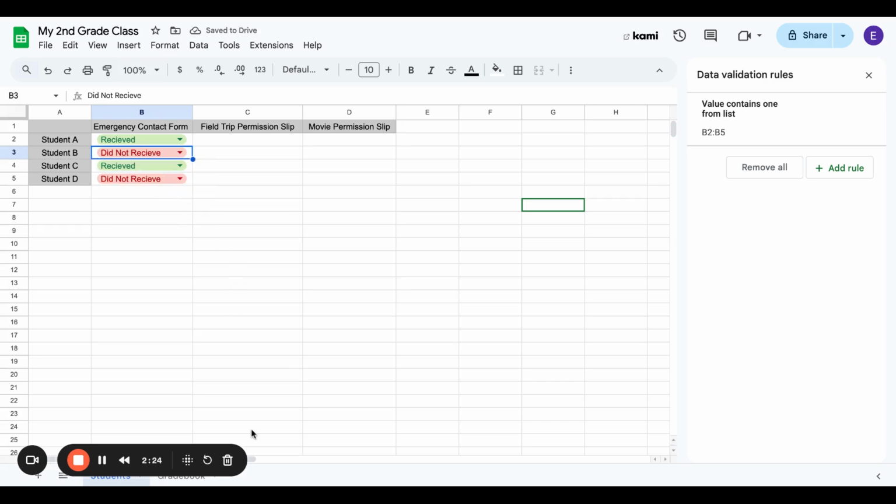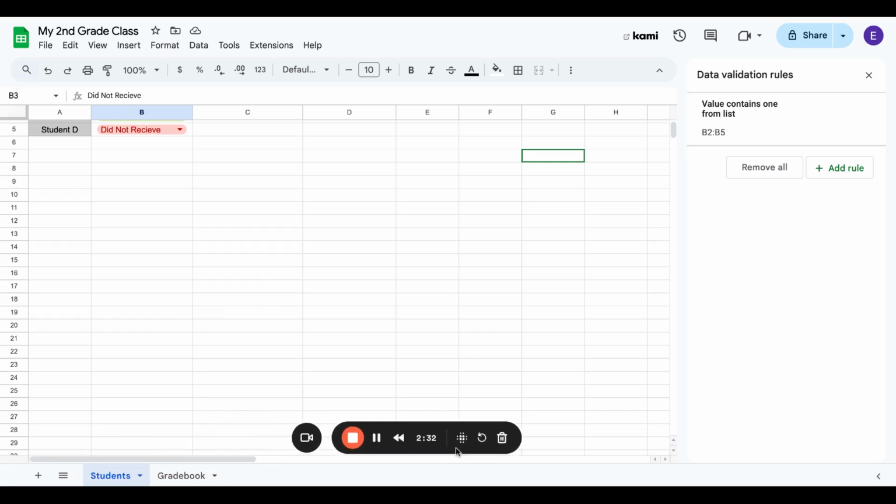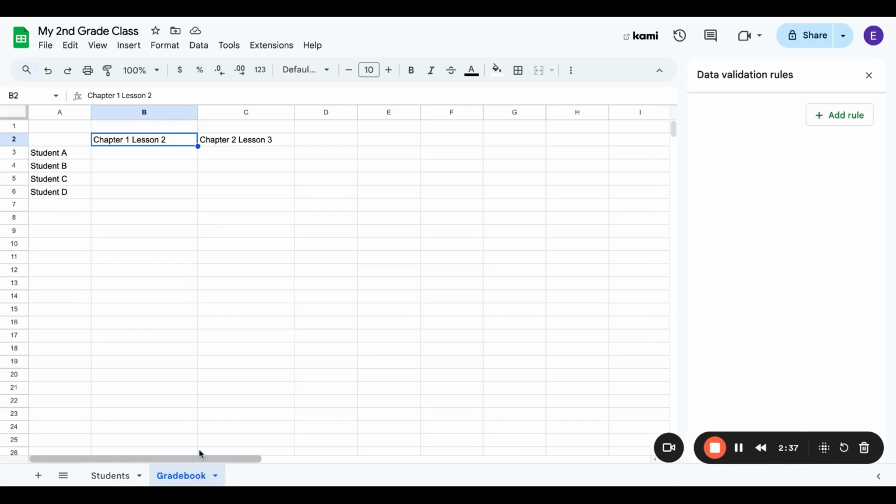Something else that is really cool is that on our Google Sheets, they allow us to find, I'm going to move this over here, they allow us to find the average of grades. So if I put in that student A got a 70 on lesson 2, they got an 83 on lesson 3, and they got an 89 on lesson 4, and a 90 on lesson 5.